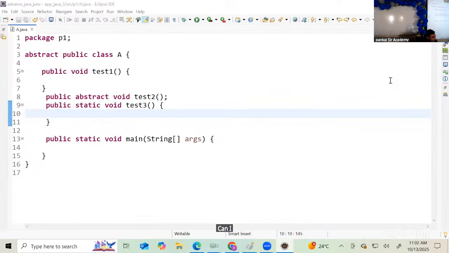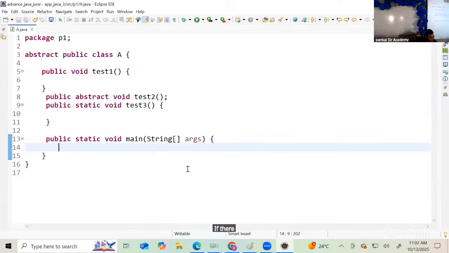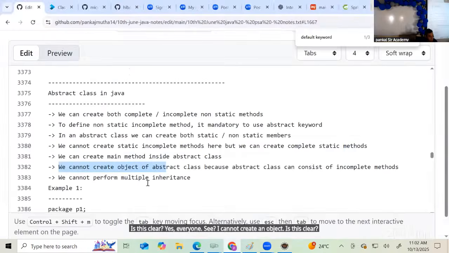Can I load an incomplete method in an object? That's a ground rule: objects and a normal class should have only complete methods. If there is an incomplete method, forget about object creation. I cannot create an object. Is this clear? Yes, everyone. See, I cannot create an object. Is this clear? Let's go back.